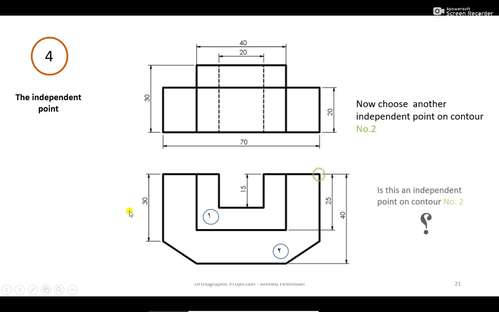Now the same thing for contour number 2. Is this an independent point? Yes. This point is not related to, or intersected with, contour number 1. So this is an independent point. Now I go to the opposite view, and I will see either a dash line or a solid line. In this case I have a solid line. What is the length of this solid line? 20. So after we draw contour number 2, the bigger U, I'll give it an extrude of 20.